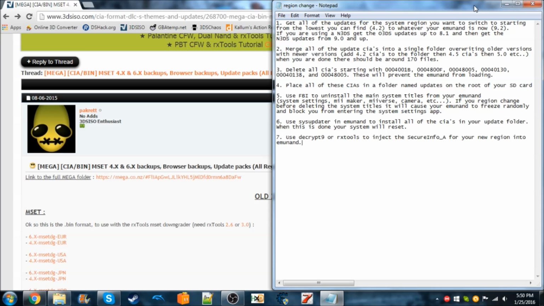Hey guys, I'll be giving you a tutorial on how to change your emuNAND region. So for example, you can change your emuNAND region from 9.2.0-20U to 9.2.0-20J. So I'm going to be doing that exact thing. I'm going to be changing my 9.2 USA emuNAND into a 9.2 Japan emuNAND.